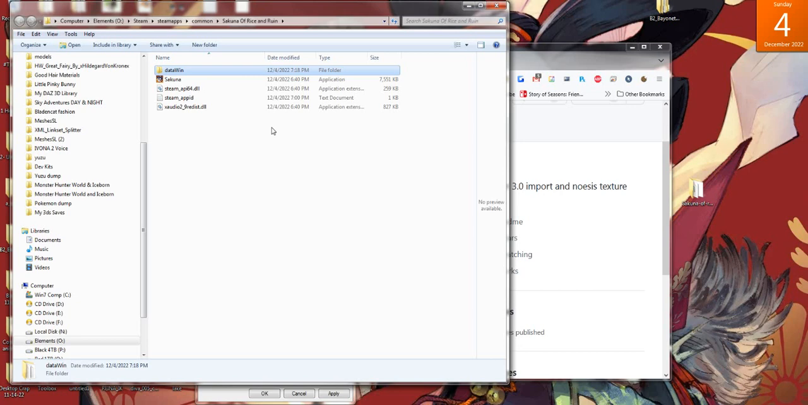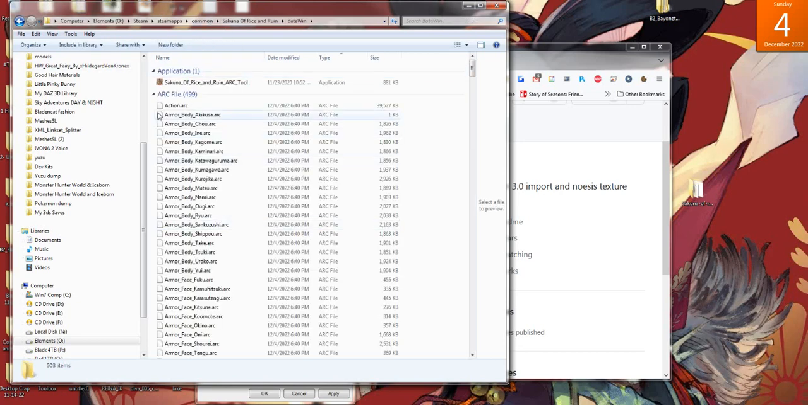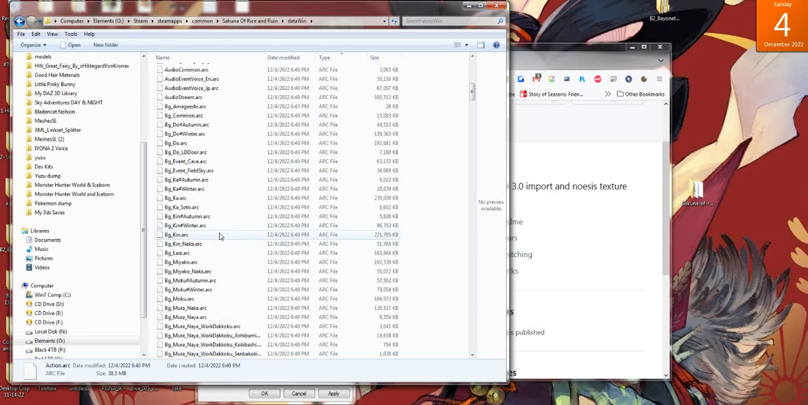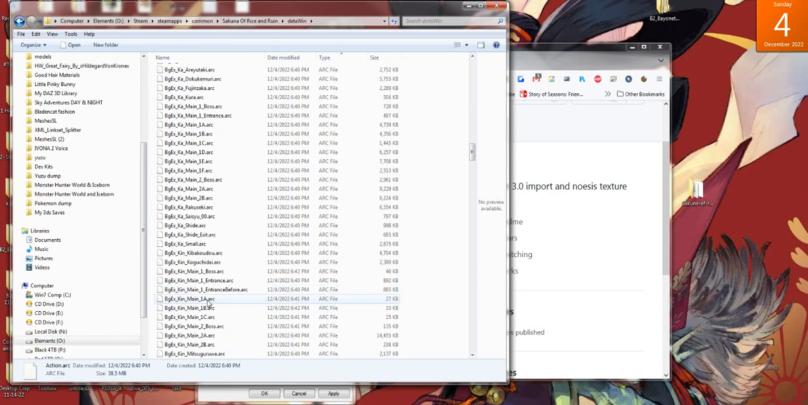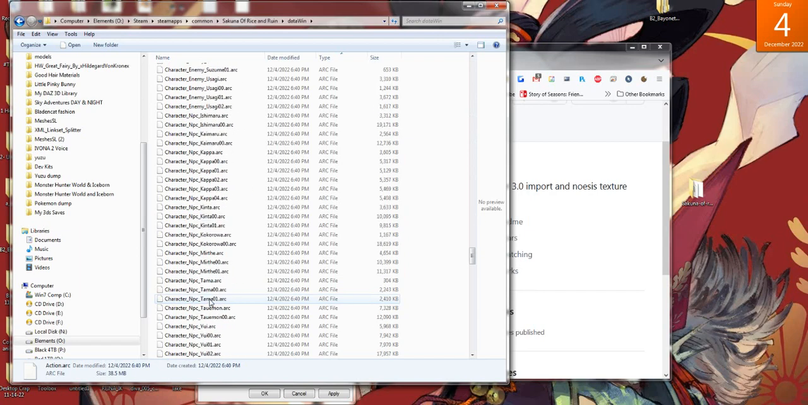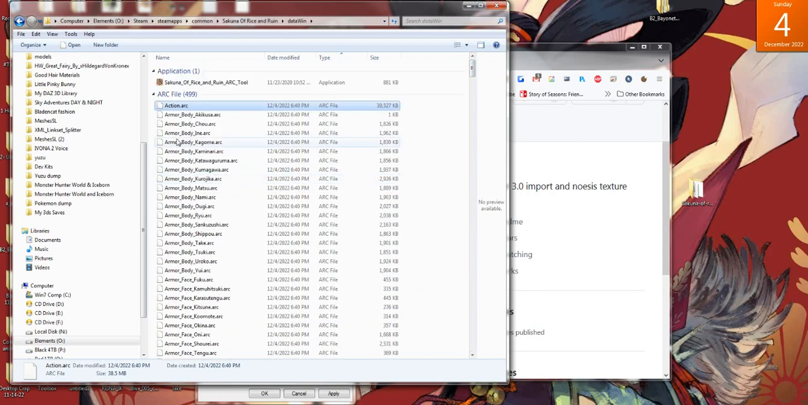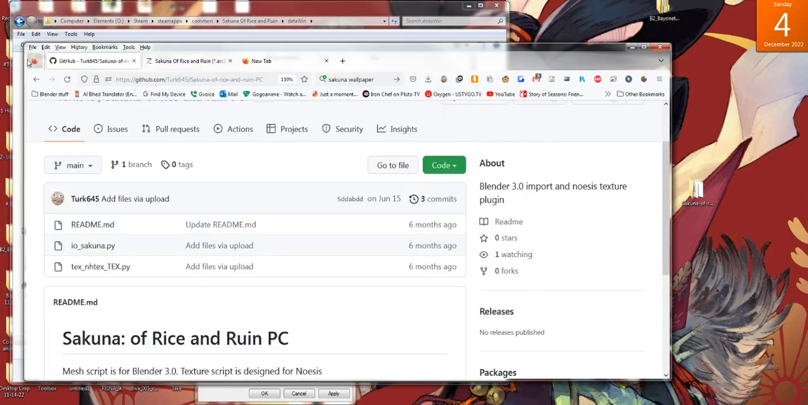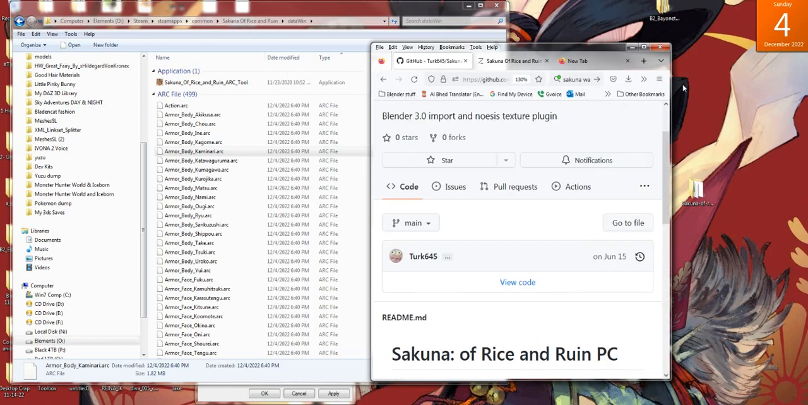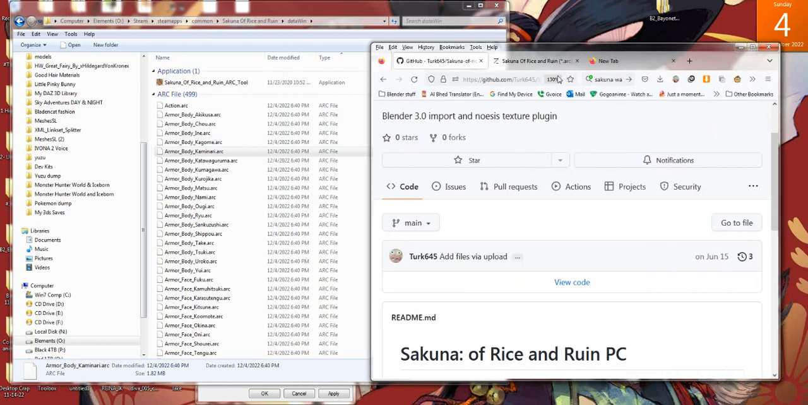Just download, go into your Sakuna Ruin folder, data win, and then you'll see a whole bunch of ARC files. These are the files that make up the game, and these are the ones that hold the models that we are going to need, as well as the textures. The next thing we need to do is decompress, unpack these ARC files. Now, if you are Switch friendly, you know about ARC files already, but it's a totally different ARC stuff.